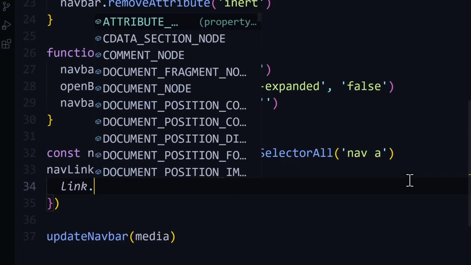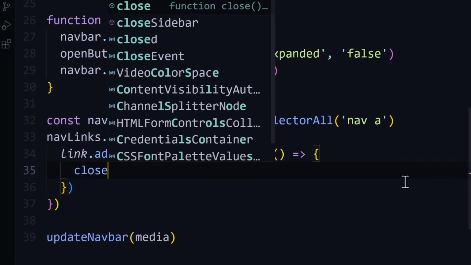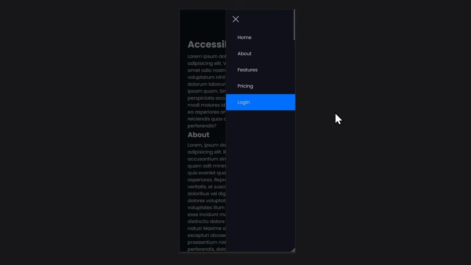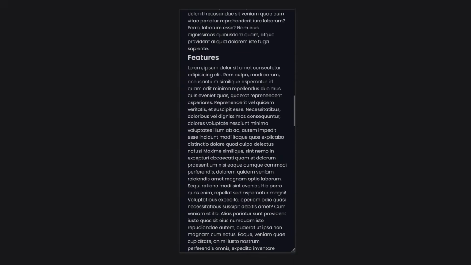Here, you apply an event listener on every link. It will call the function close sidebar. This will close the sidebar when you click on a link.